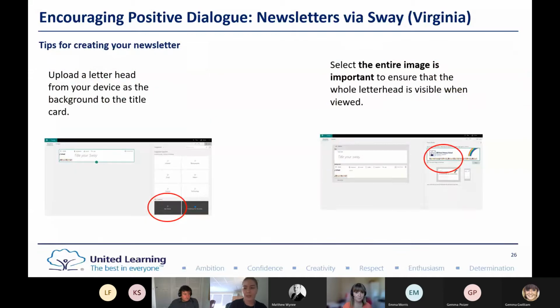So a couple of quick tips for creating your newsletter. I know many of you know how to use Sway, have done it a million times by now, but just a few things. Try uploading your letterhead from your device as the background to the title card. That looks really nice when that's done, and it's very, very obvious that it's from school. And just a few screenshots of how to do that there. And just make sure when you've got that on there, make sure that the entire image is selected. That just makes sure your whole letterhead is visible when it's viewed.